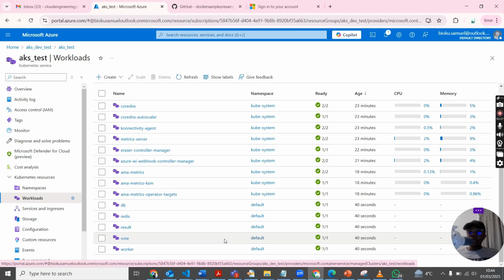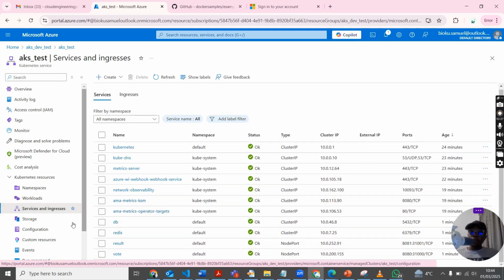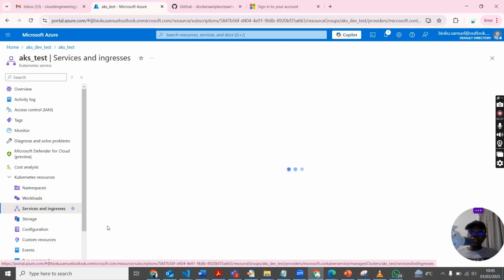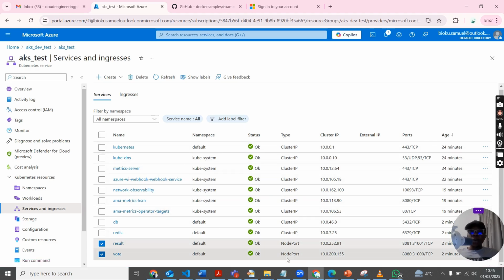Having successfully deployed our application, how do we then see this application? How do users see this application? What we need to do is get the service. If I click on services and ingresses, you can see the services here. If you check under type, you will see that this is a node port service, right? So what does that mean? That means that this node port service will not have an external IP that users can use to connect to our application. So what do we need to do?